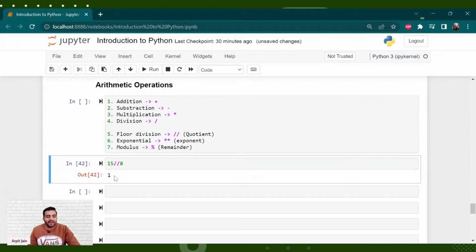That means the value is 1 here, the floor division. And if I put modulus here, I'll get 7, which is nothing but the remainder when 15 gets divided by 8. So that's pretty much how modulus and floor divisions are used.